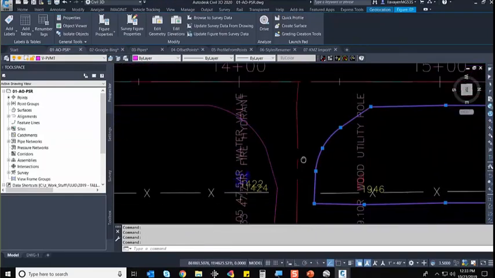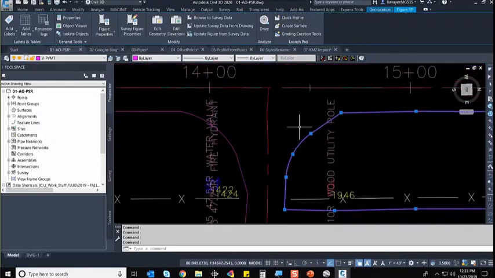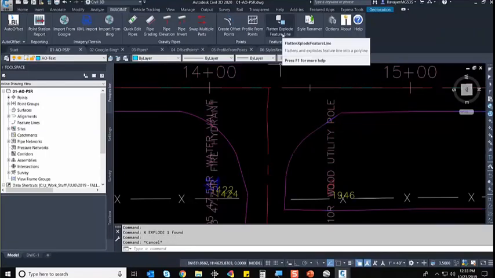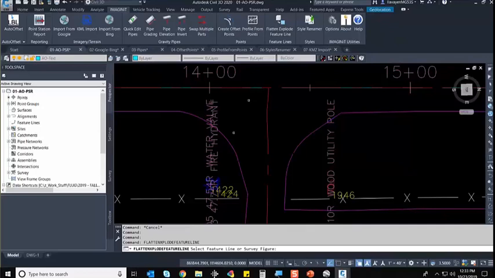If I take this geometry and choose to explode it, the basic AutoCAD explode command, it does become line work, and you can see how those curves got segmented there. And that's just what happens. Now what I want to show off here is the option that I have to flatten and explode line work. So if I take this feature line over here, which is a survey figure, and choose to explode it, do you want to erase the original or not?